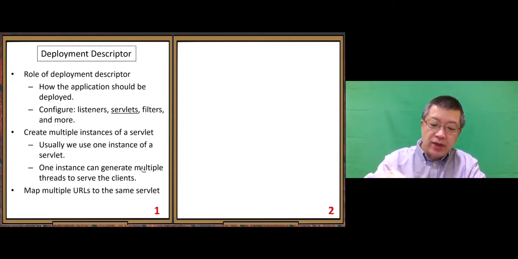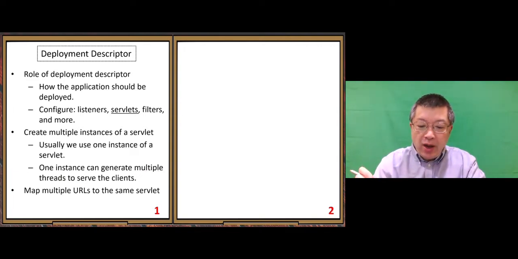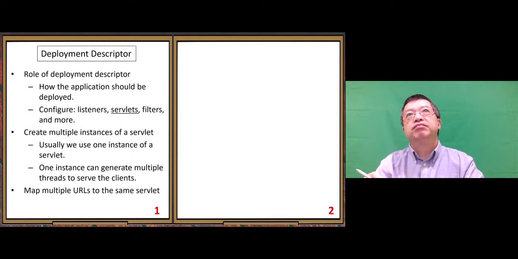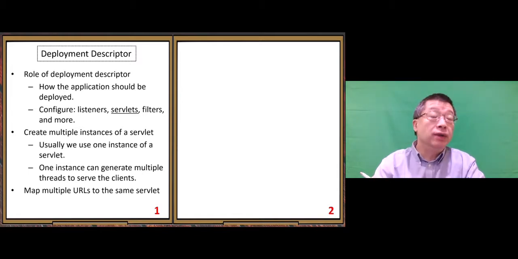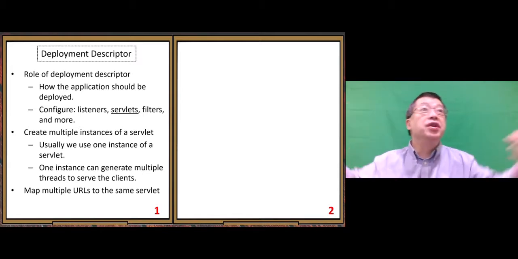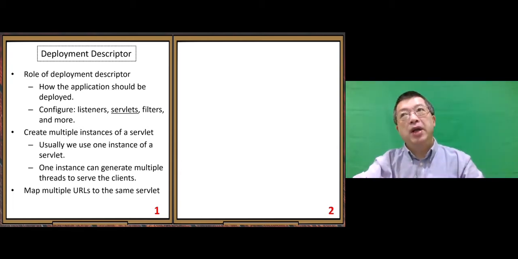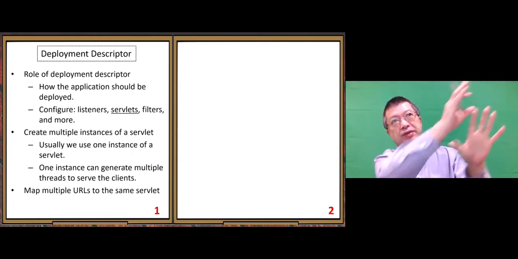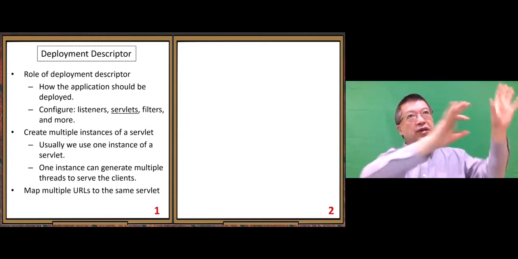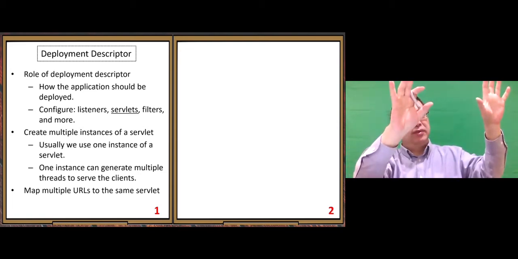Another thing is mapping multiple URLs to the same servlet. Sometimes you may need it. At this point, you may not know why people need it. For the same servlet, why would we use different URLs? But in your web application, in some special situations, you may need it. There is one servlet doing a lot of different data processing.